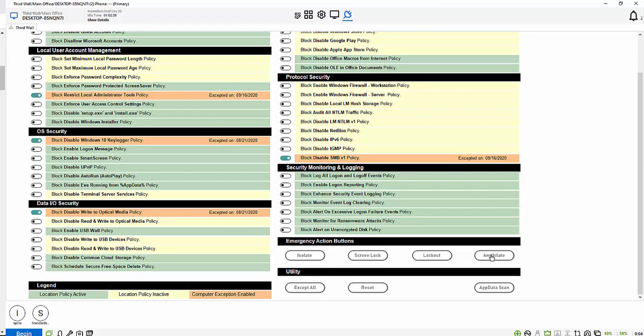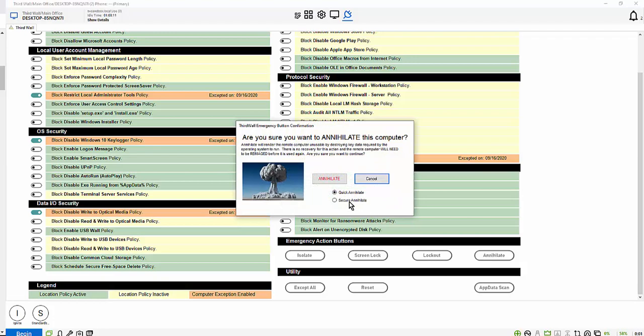Now, annihilate is user class restricted. You must be a third wall admin to be able to annihilate a computer. And again, nobody is a third wall admin out of the box. So I'm going to click annihilate because I am a third wall admin, and I get 2 choices.